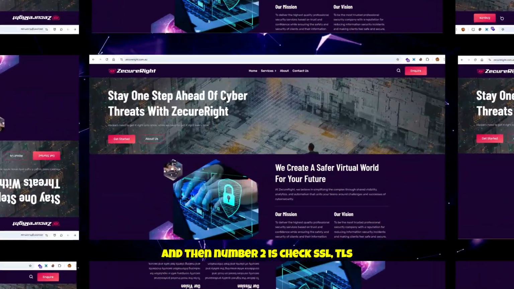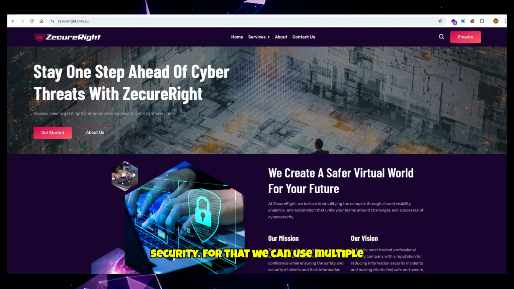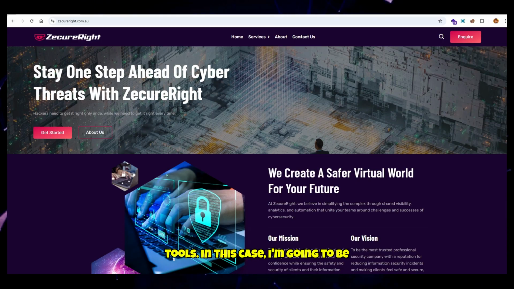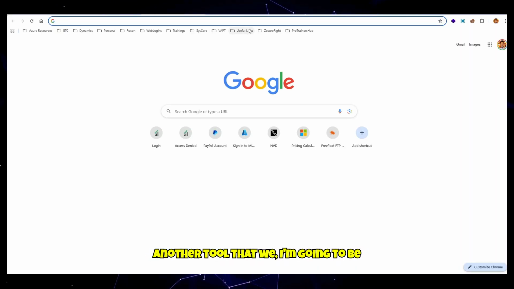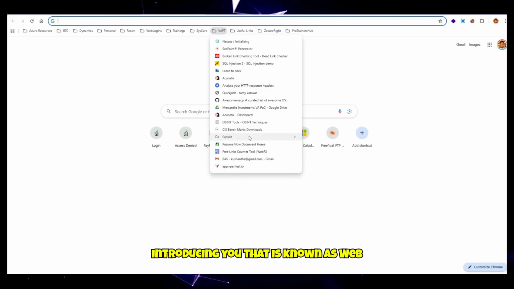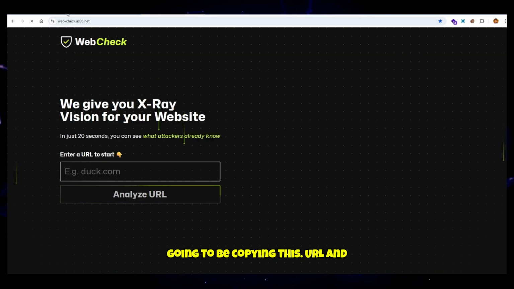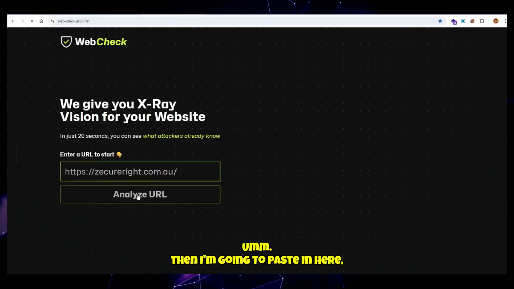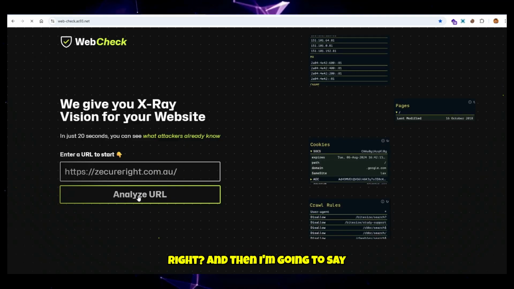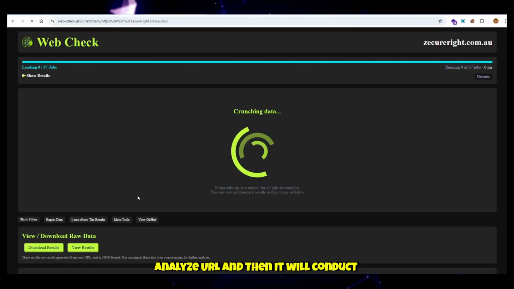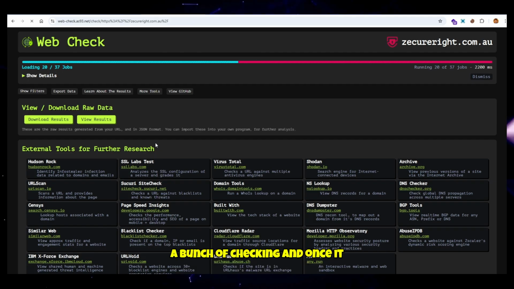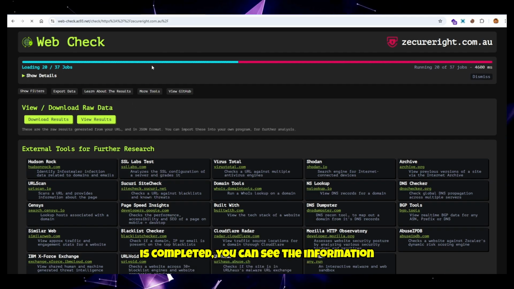And then number 2 is check SSL TLS security. For that we can use multiple tools. In this case, I'm going to be using WebCheck, right? So there's another tool that I'm going to be introducing you that is known as WebCheck. So you can see the URL. I'm going to be copying the site URL, and then I'm going to paste it here, right? And then I'm going to say analyze URL, and then it will conduct a bunch of checking, and once it is completed, you can see the information related to the website.